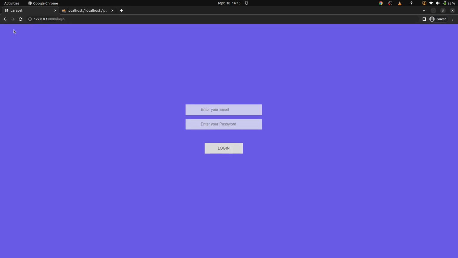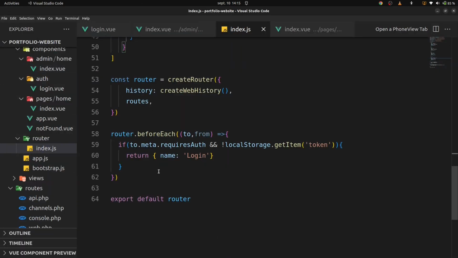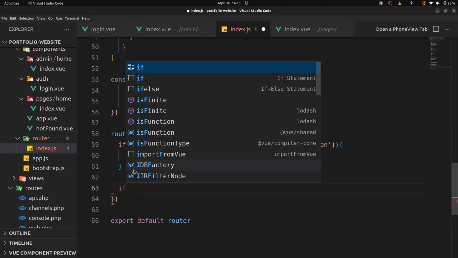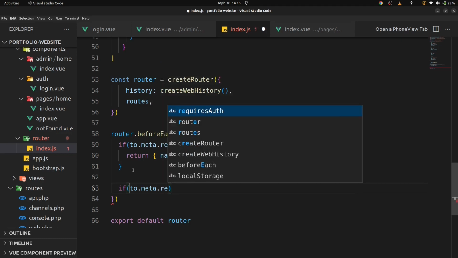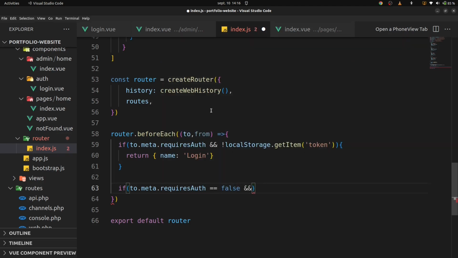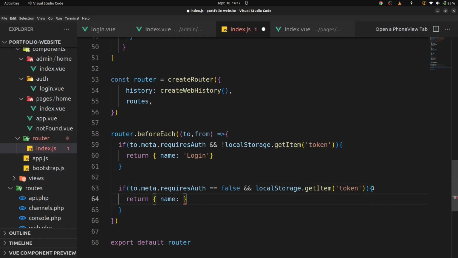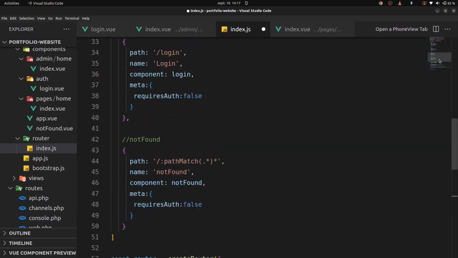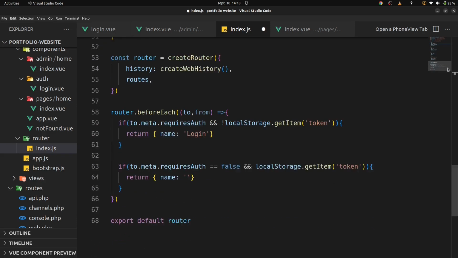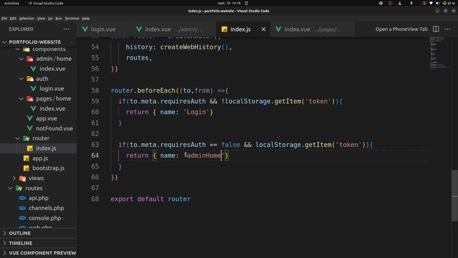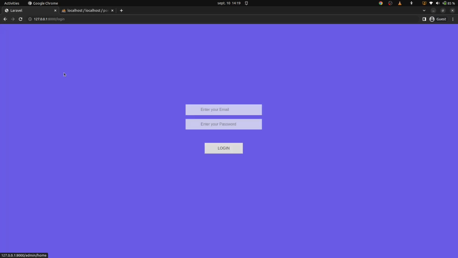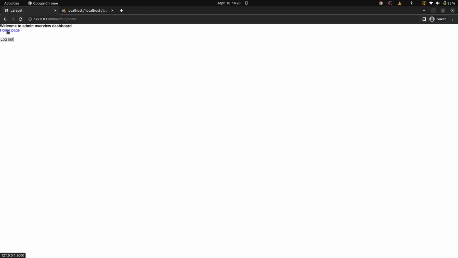Alright. And go back on my VS Code and add another condition. If to.meta.requiresAuth equal false and localStorage.getItem token, return name admin home. Alright. Let's make an authentication. You can see I'm redirected to our admin overview dashboard.